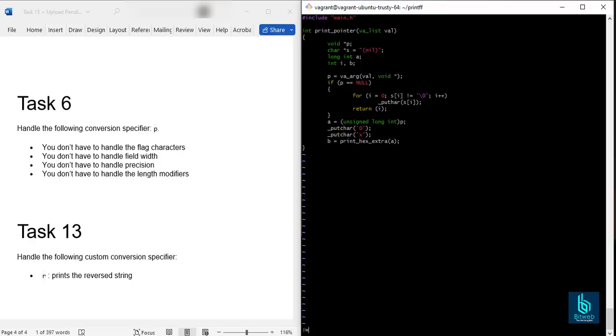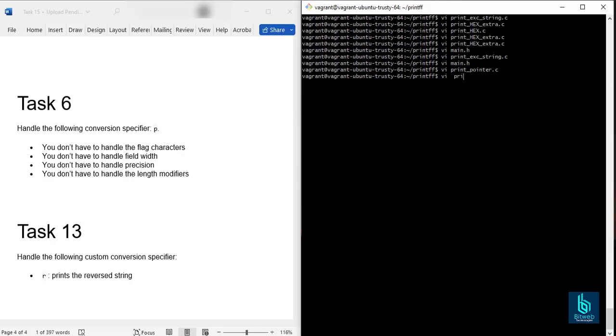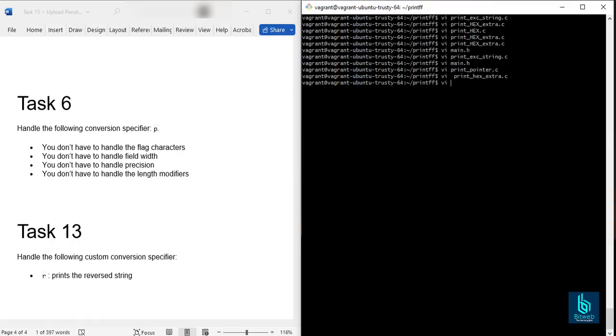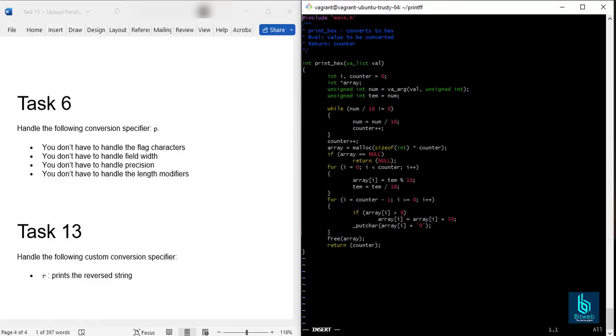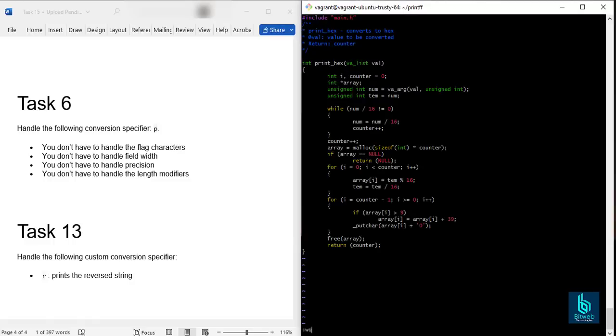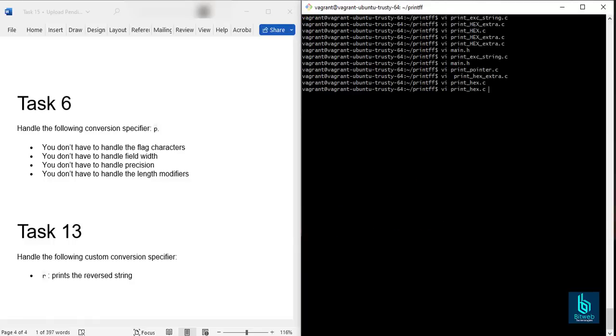Okay, so let's go back. So let me say vi, let me say print underscore hex, right, underscore extra dot c, right? So here I forgot, I need to copy it. I already have it. So vi printf print, sorry, what is the name? Hex, right? Hex. Okay, I missed the t here. Hex dot c. All right, so I'm just going to copy this, right? So it is the same thing.